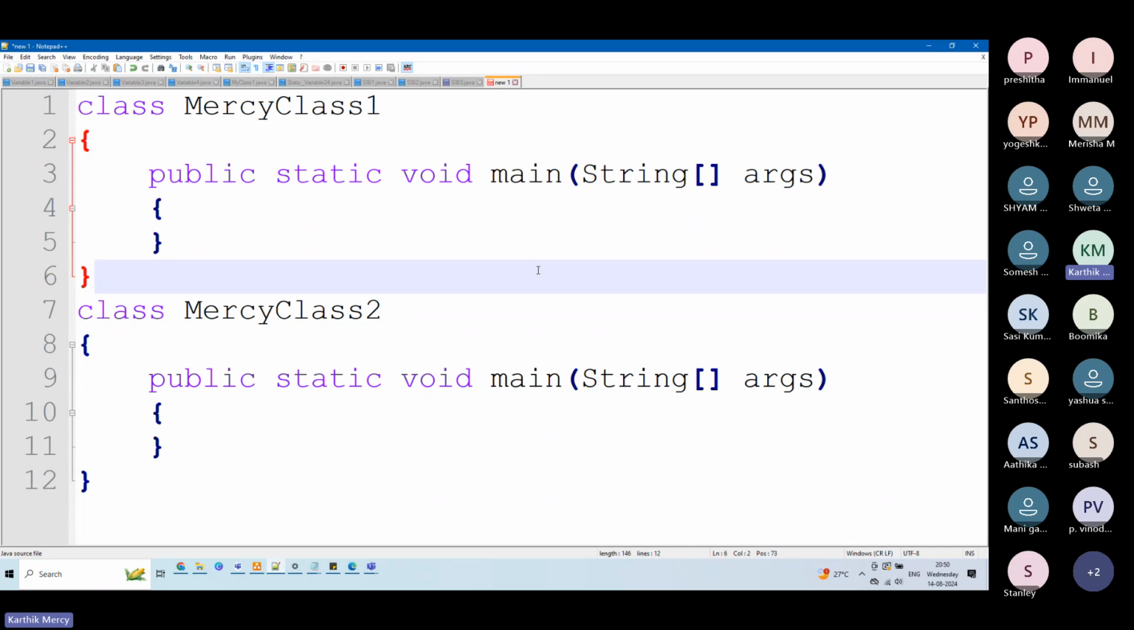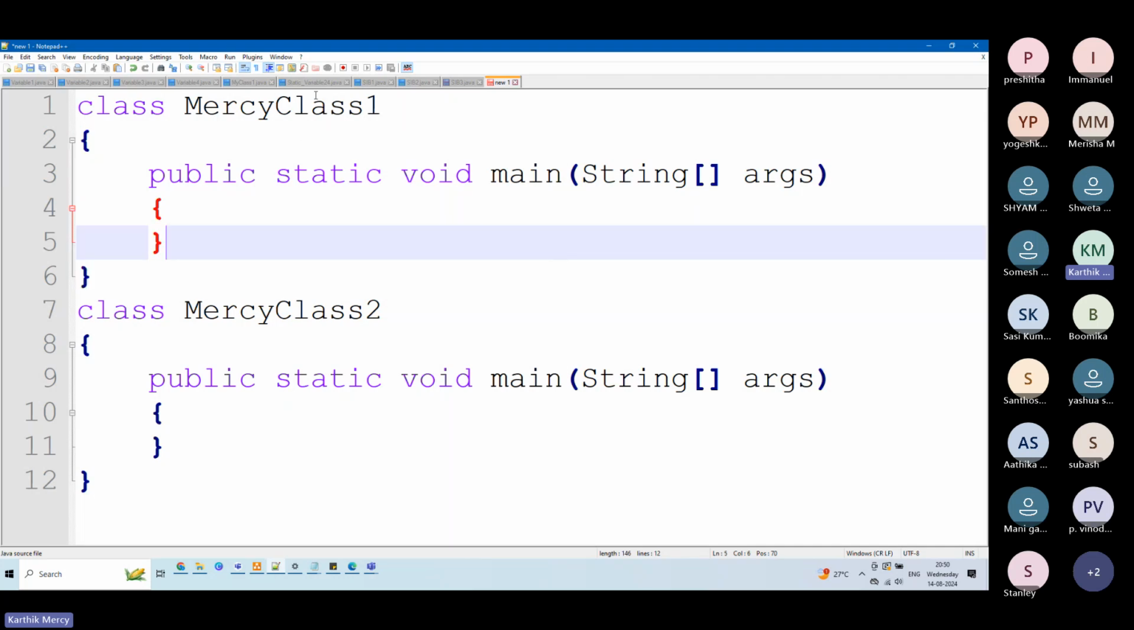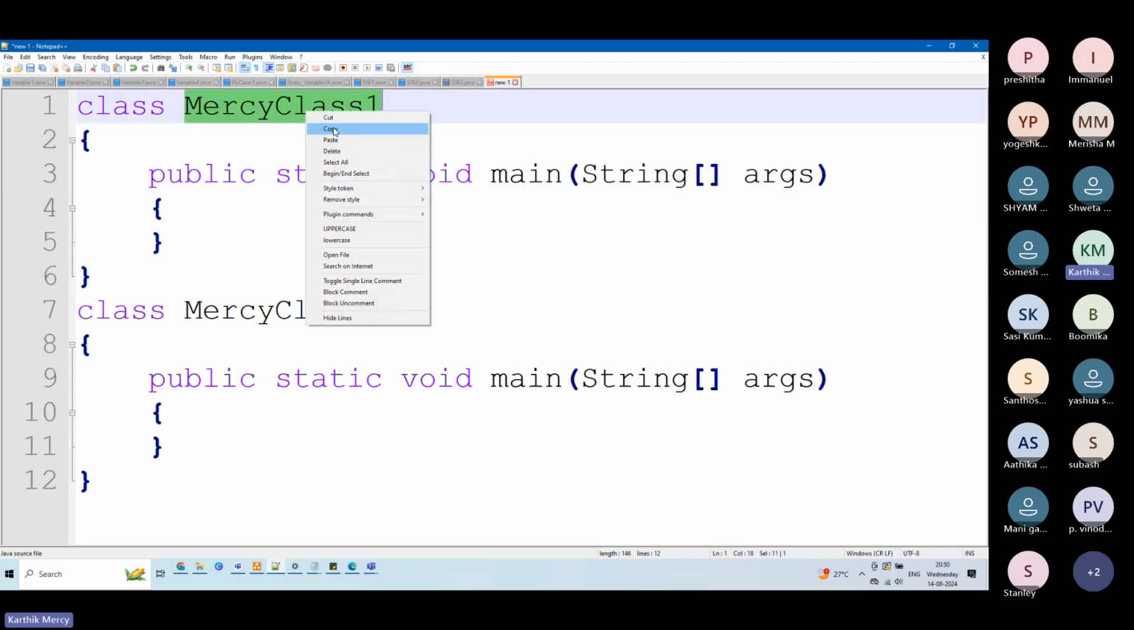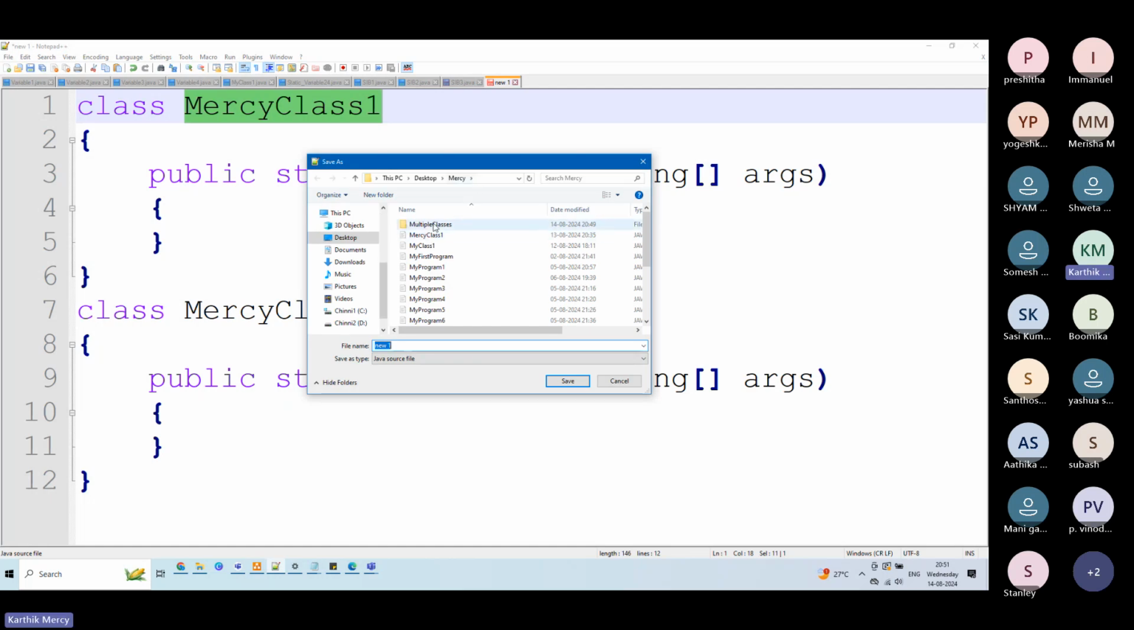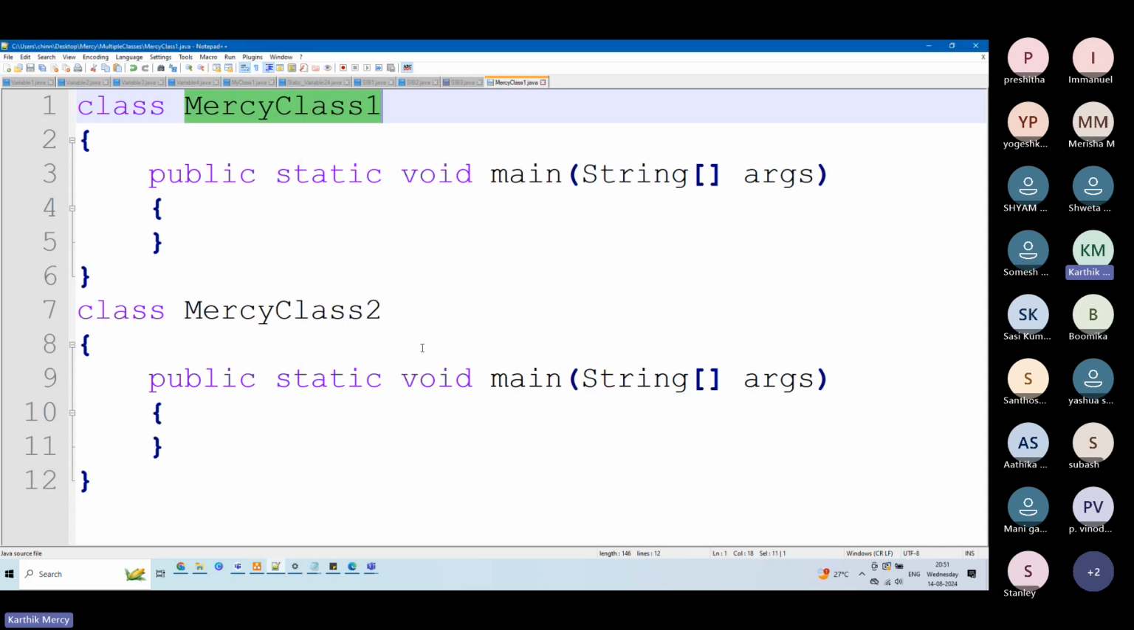There are various other things, like an abstract class or an annotation, and if you do not understand them yet, as I told you, I'll be teaching everything in depth as we go further in our classes. Now, let's quickly save this one, Mercy class 1. By the way, this is just whatever we learned yesterday. I'm saving with Control S, into the folder called multiple classes, with the .java extension.